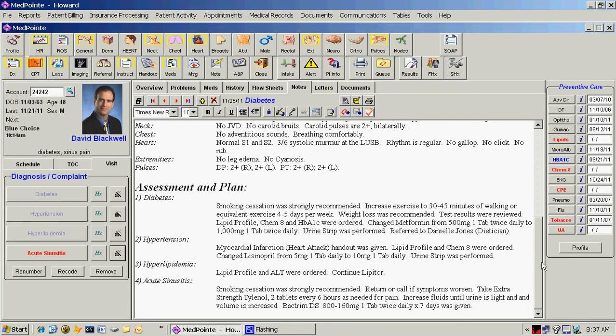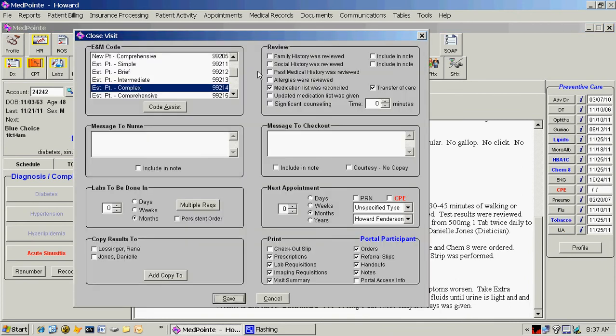So the last thing that I want to do now that I'm done documenting this visit is close the visit. So I'm going to click on this close the visit button. That opens up a summary screen, and the program looks at what I've done, the length of time I spent with the patient, and the complexity of the information that I've entered, and it recommends level 4. So I'm going to go ahead and leave that alone.